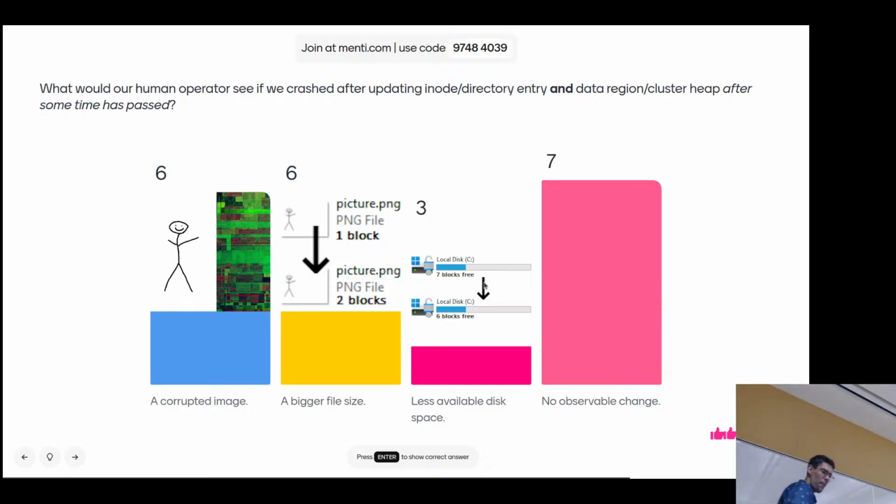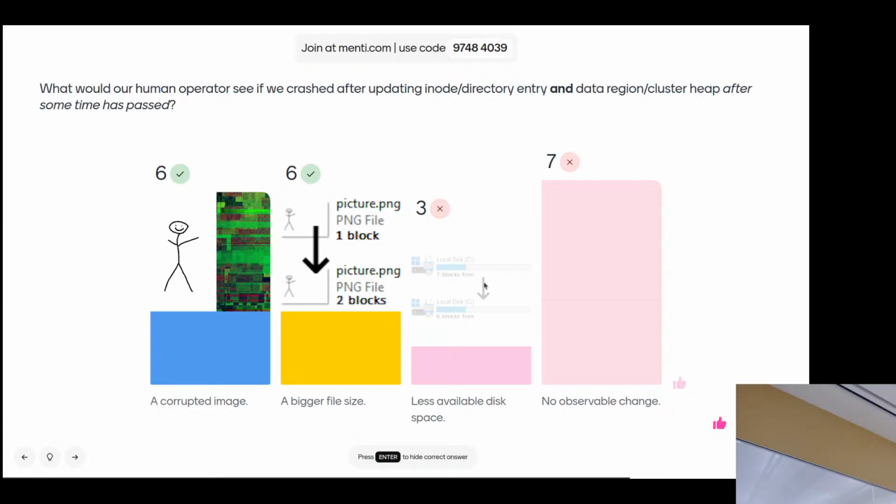Some time has passed. We've updated the inode and directory entry, and we've updated the data region. After a little while, we're probably going to see a corrupted image. And now let's think about this order of operations again, about what we're doing when we're making changes to our files. One of the steps was, I need to find a free block, or I need to find a free cluster. And the data structure that we were going through to find that free block or free cluster was that allocation structure. This is the tool that I was using to say block 7 is free.